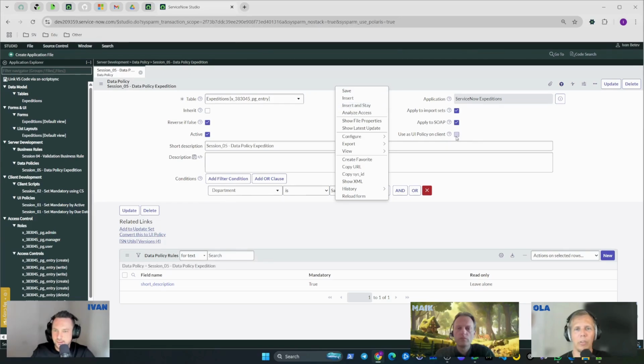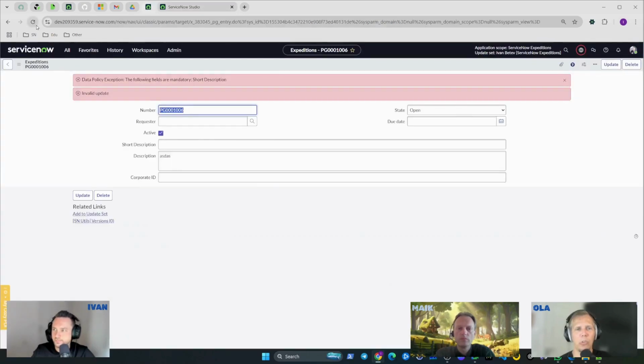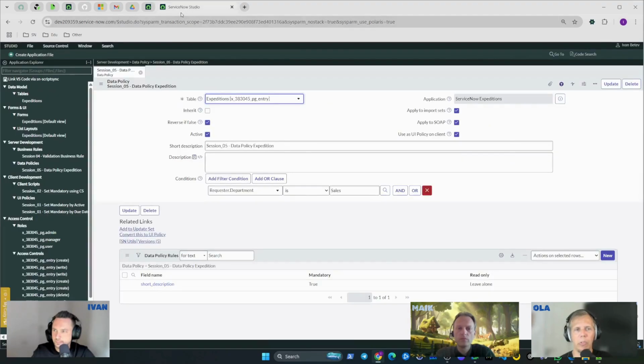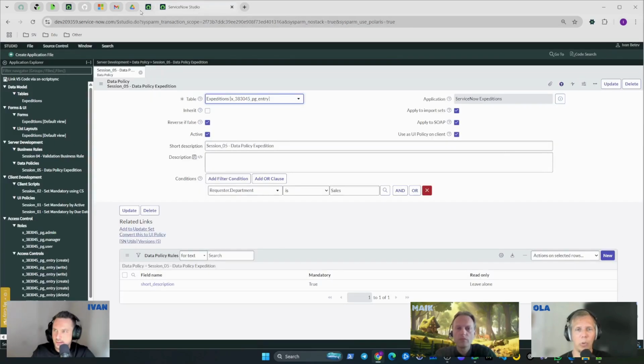And apply, act on UI policy again. Yeah, so that we can see. So we now want to enforce that if the requester is in the sales department, then the short description is mandatory. So selecting Beth. Good old Beth. And you saw the short description is now not marked mandatory, but it should be because it's Beth, from sales. So yeah, try and save it.